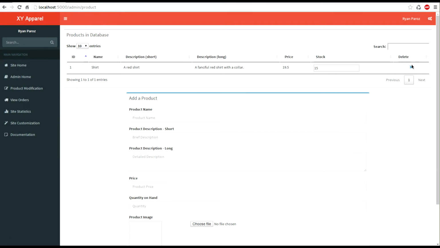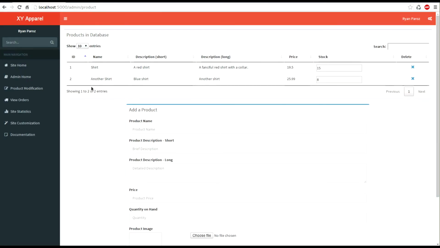You can also delete products here. I'm not going to actually do that because we need all the products we can get. So let's just add another product. So let's move on from here.